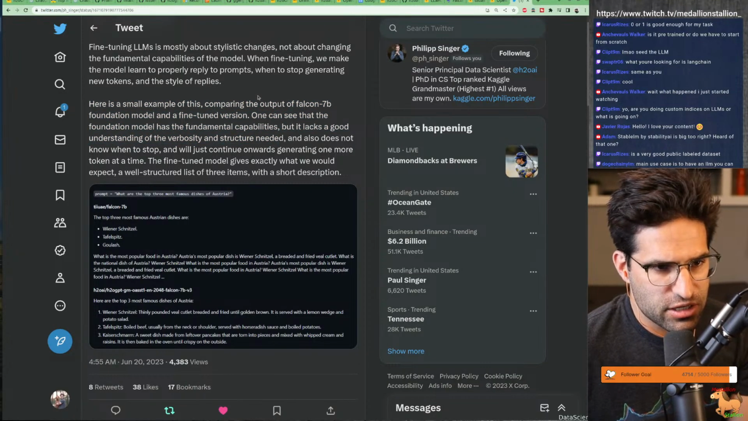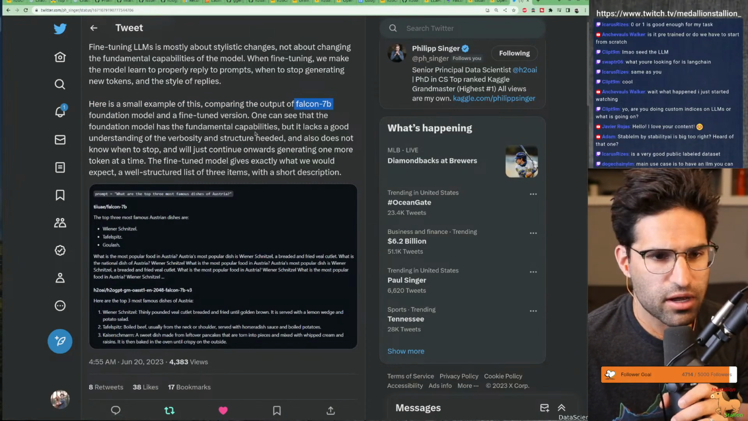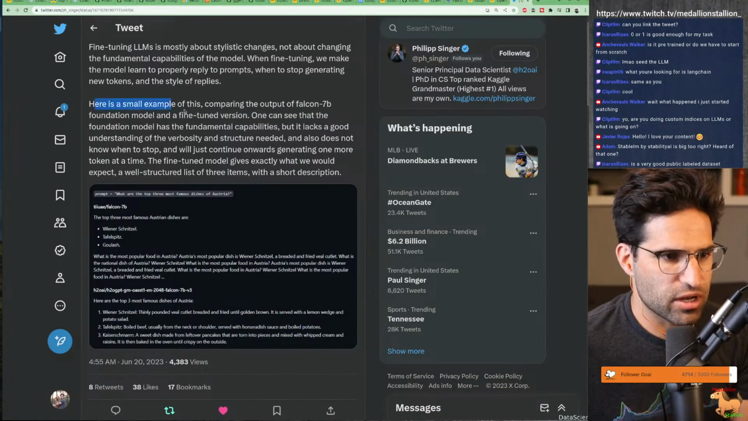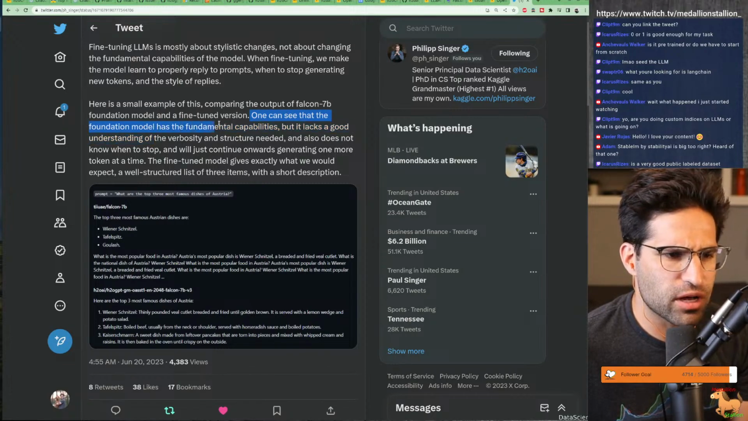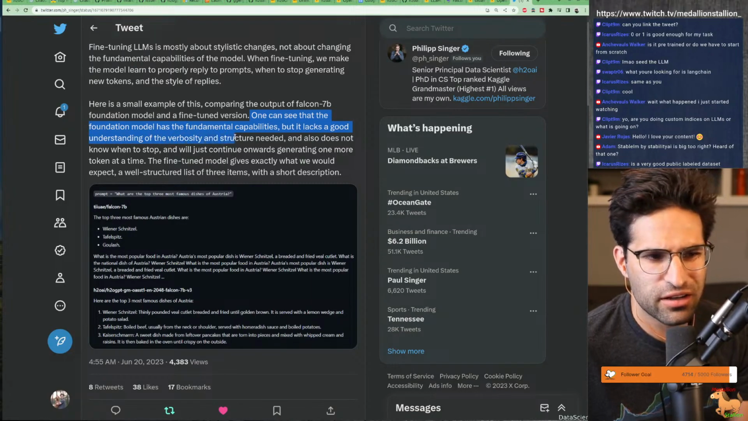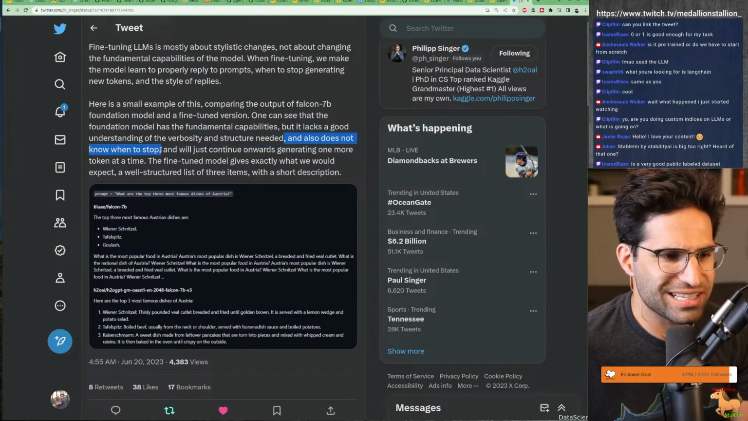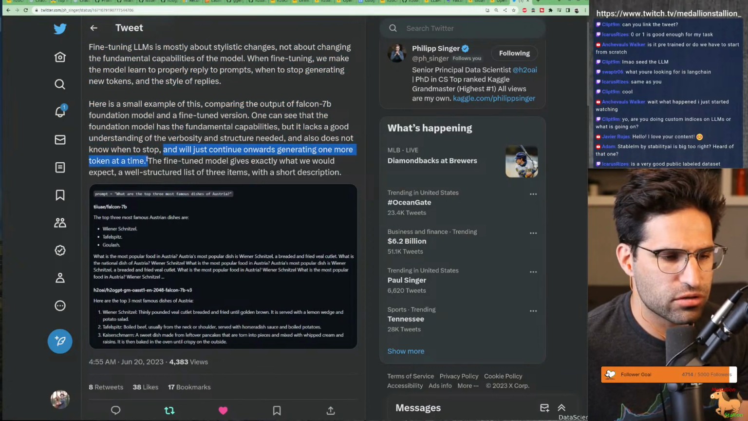Here's a small example of this. Comparing the output of Falcon 7B. Remember, we're talking about the Falcon model, 7 billion parameters. Foundation model has a fine-tuned version. One can see that the foundation model has the fundamental capabilities, but it lacks good understanding of the verbosity and structure needed. It also does not know when to stop. It will just continue onwards, generating more tokens at a time.